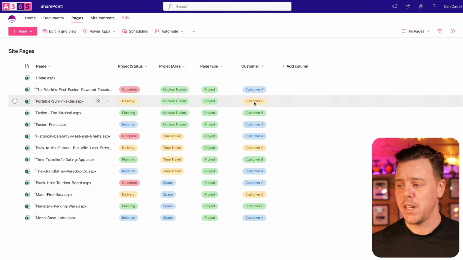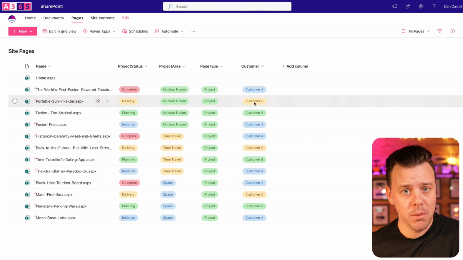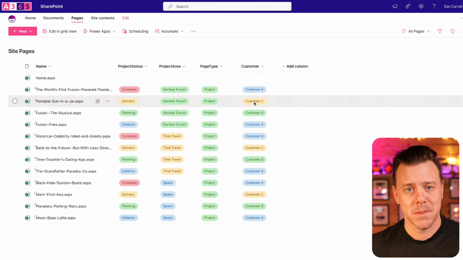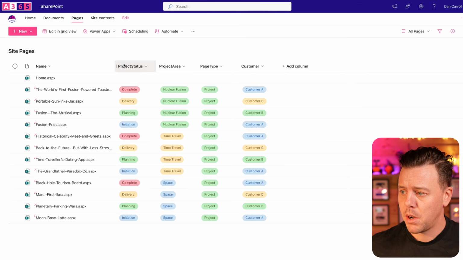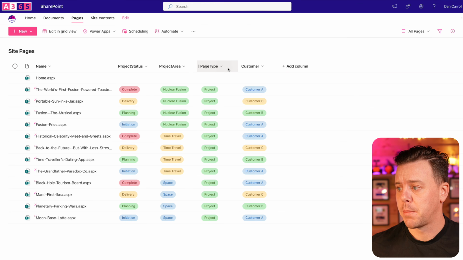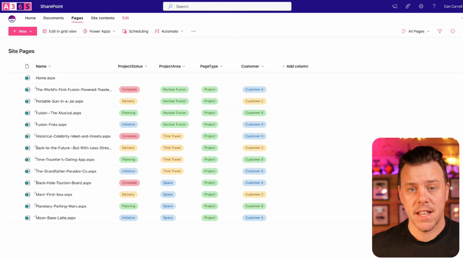So if you have your own site, you could do the exact same with a document library. If you have, say, a policies library or something like that, the concept is exactly the same. You just set up your site how you want it to. If you're following along with me, project status, project area, page type, customer, and these are the options that I have available.